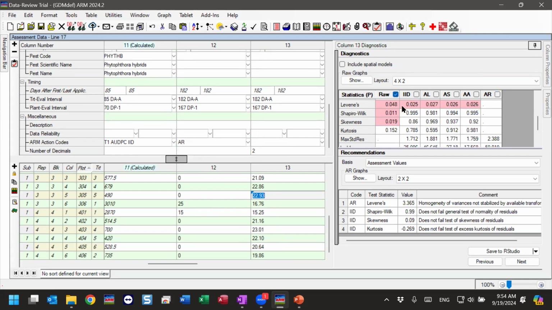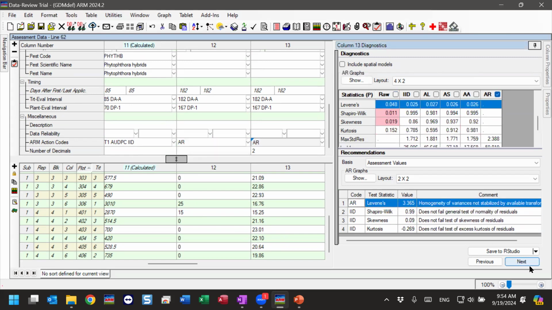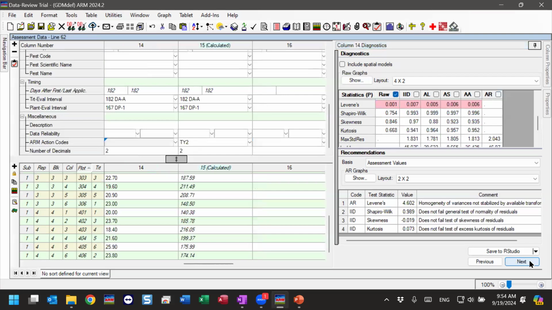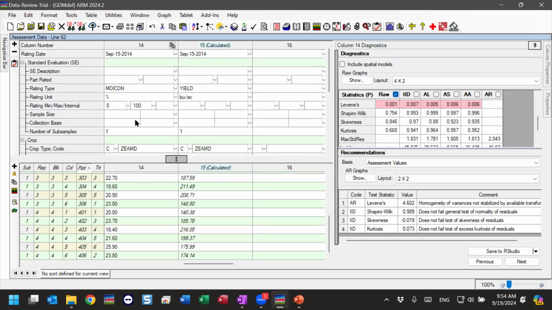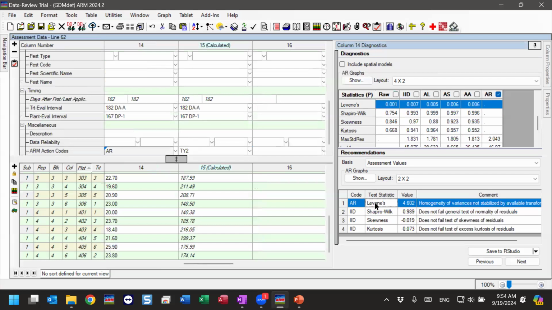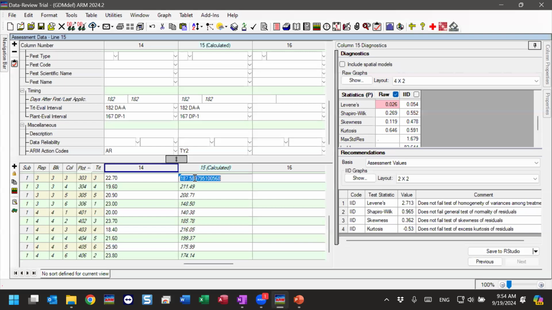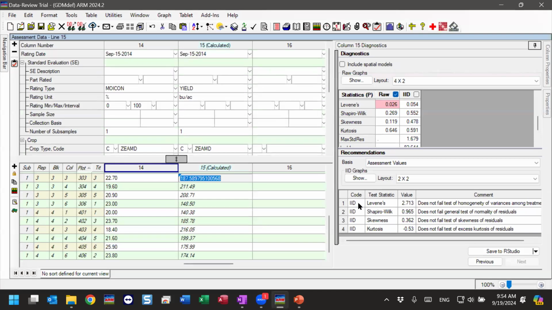Column 13, same issue. We never fix, in this case, the Levene's. So I'm going to need the AR. And I don't remember how many more columns we have. We're almost there. 14 looks like kind of the same deal. Moisture, so we probably won't care that much to analyze it, but that's fine. And last but not least is our yield. No problems.